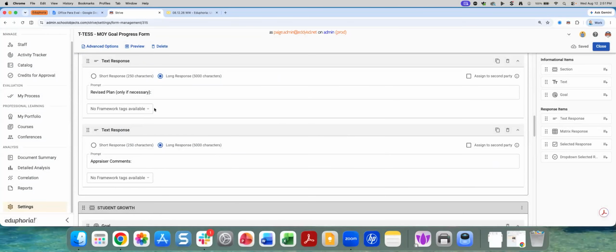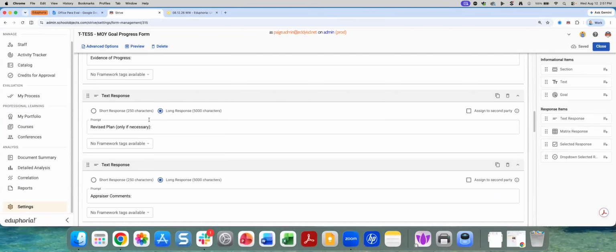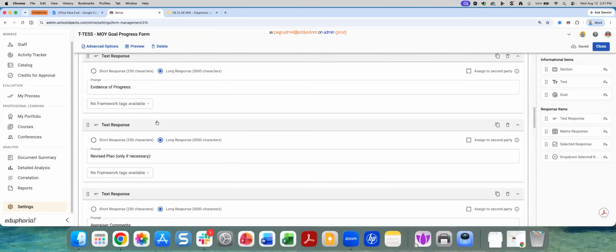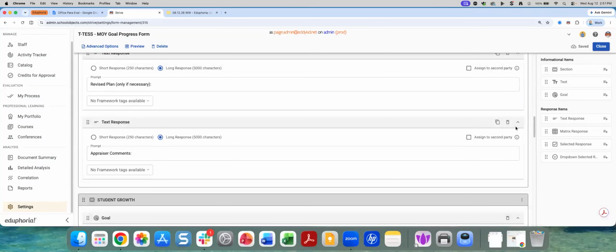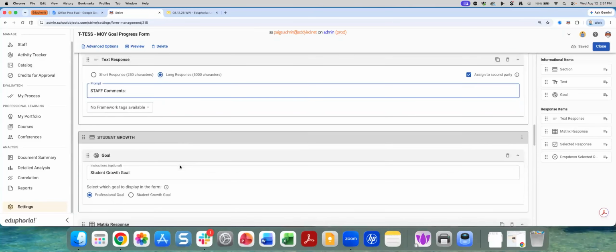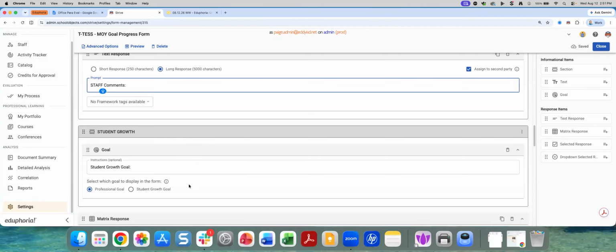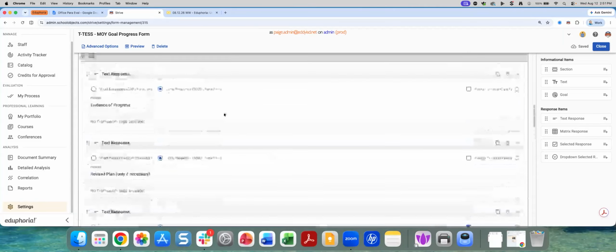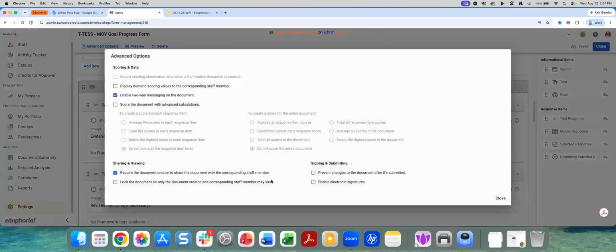So I've got appraiser comments. I've got a revised plan. I may not need the appraiser comments if the appraiser is starting it. So I might want to make this a staff comments so that they could comment on the document. They can always comment in the messages too. I'd do the same thing for the student growth goal. And then I could also turn that on for signatures if I wanted it to be a signable document.